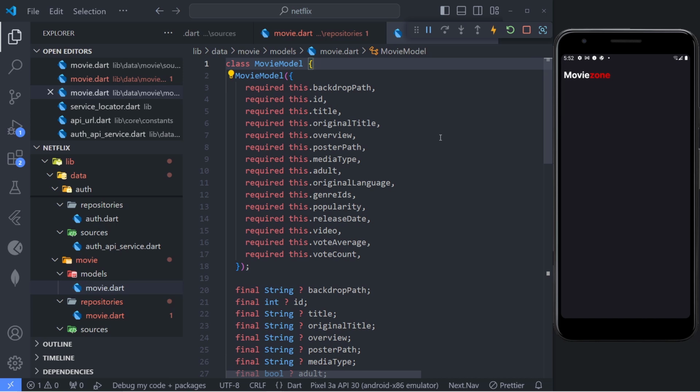Okay, great. Now we have a movie model and we can convert data to the Dart object by using the movie model. But we also need another thing, and that is the movie entity. If you're familiar with clean architecture, the entity is similar to the model, but it handles business logic, and the model handles, for example, converting data to the Dart object and working with the API and database.